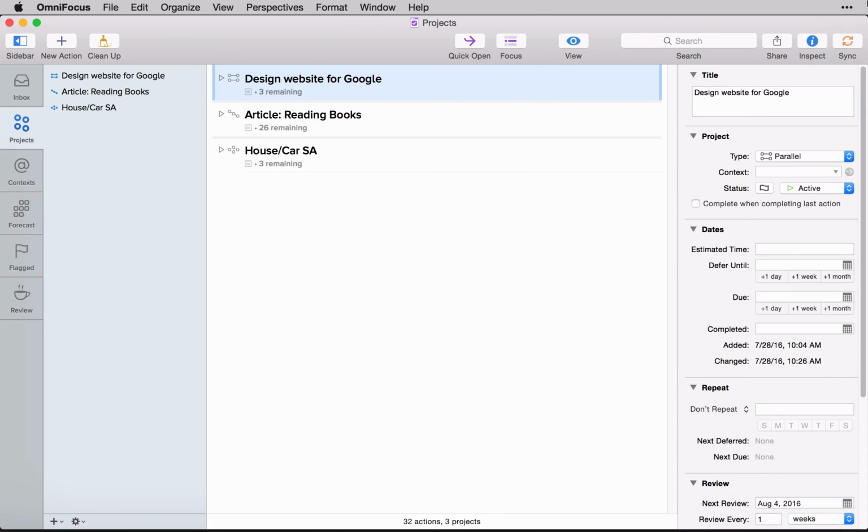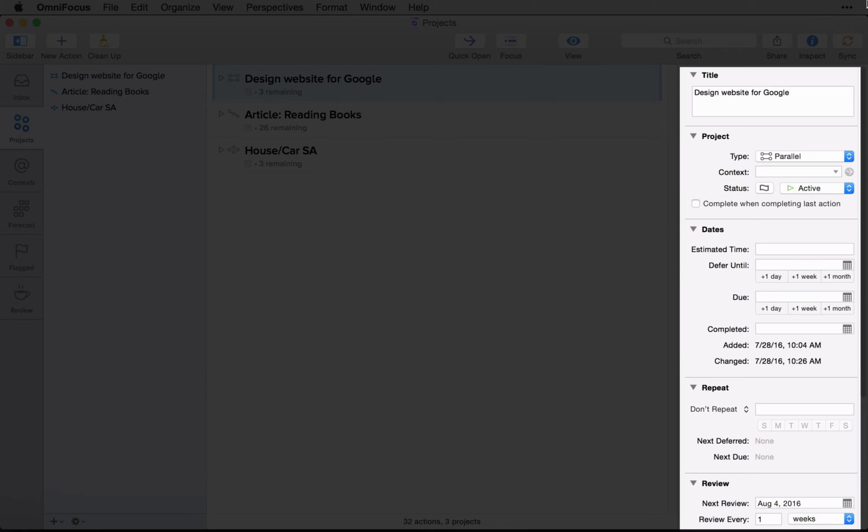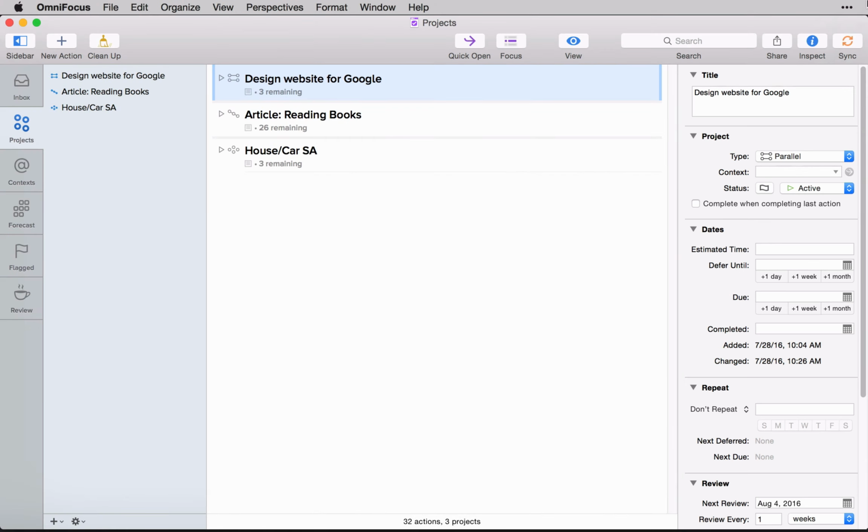When you first look at the project metadata that's possible in the inspector on the right, it can be a bit intimidating. There's a lot of options here for how a project can operate, and it's sometimes helpful to just have someone talk through some of the details of how each one of those operate and what the scenarios are where you could use those. So let's do that.